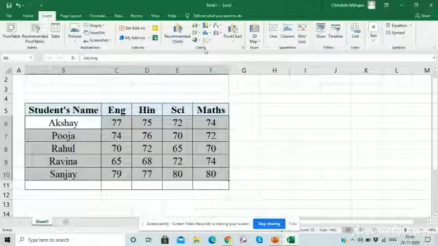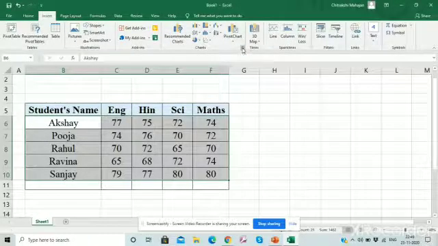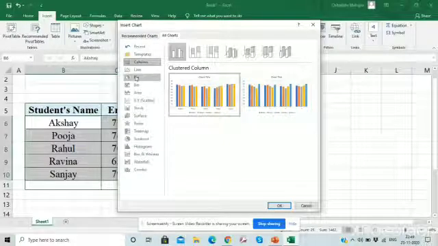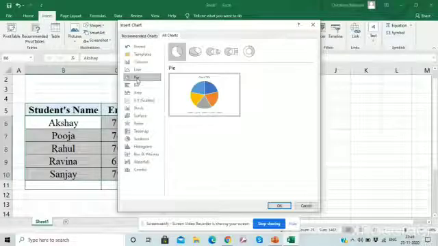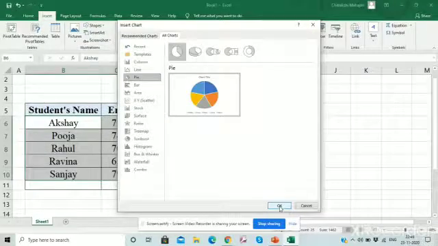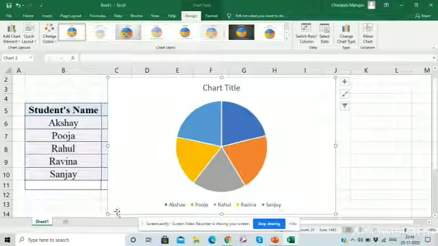Here is the chart group. You can click on the arrow and you can see the different charts here. You can select one chart and now you can click on OK. Your chart is here.